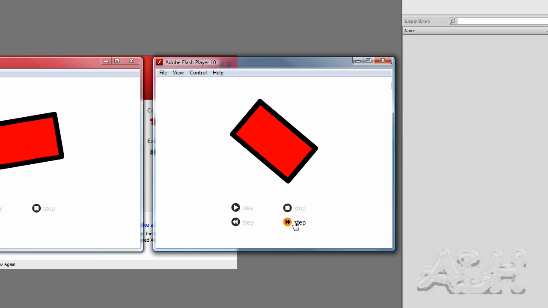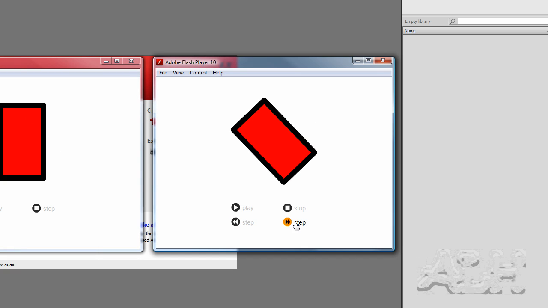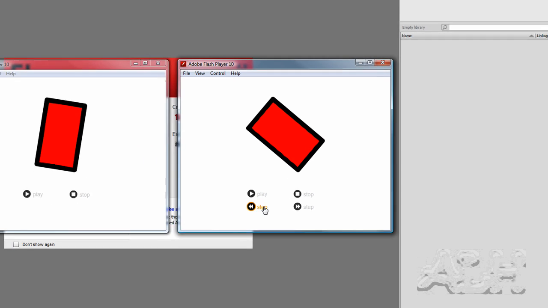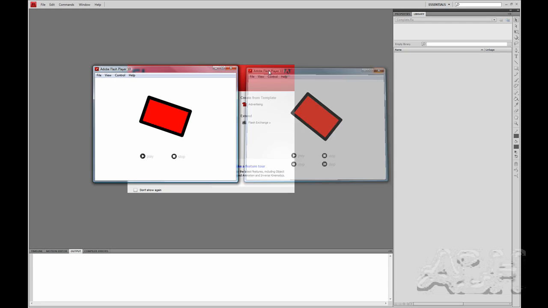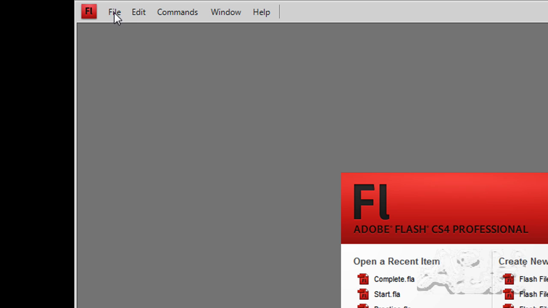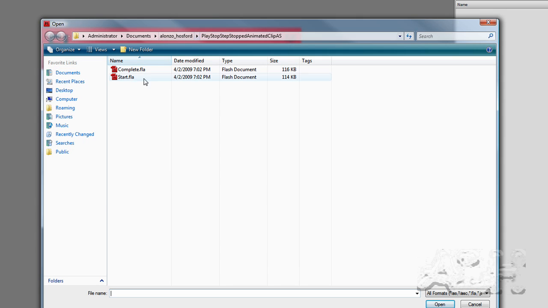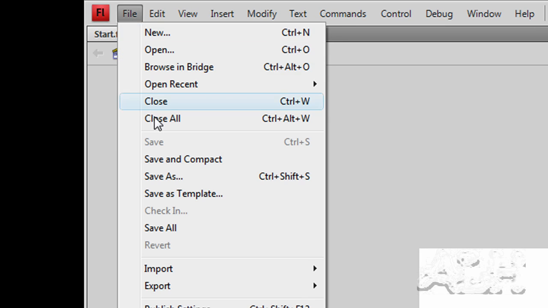And if we hit the step button, we notice we can move the animation one frame at a time forward or one frame at a time backwards. So let's see how we make this. Let's open up the starting file, and we'll save it under another name.